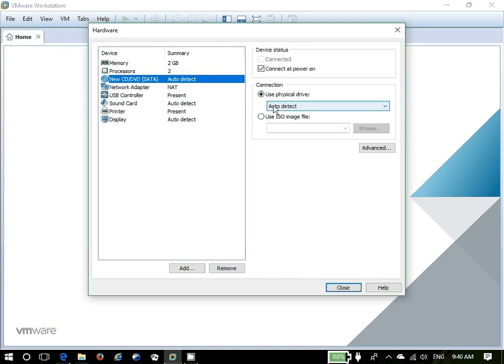You can specify whether you would install the operating system from your physical drive. If it is a physical drive, you need to insert the physical installation media and you have to select the use physical drive option. I don't want to use that, I have one ISO image file.